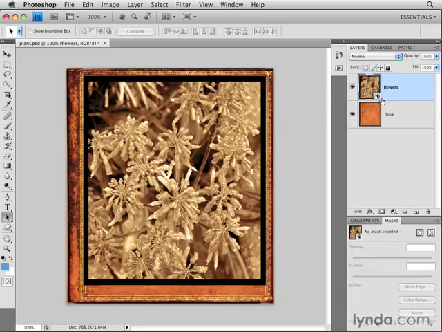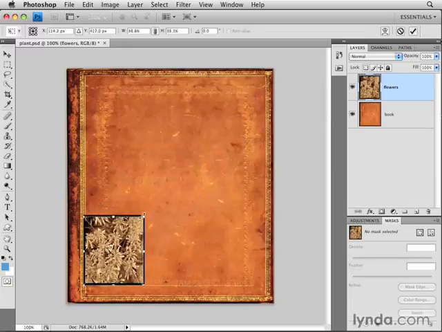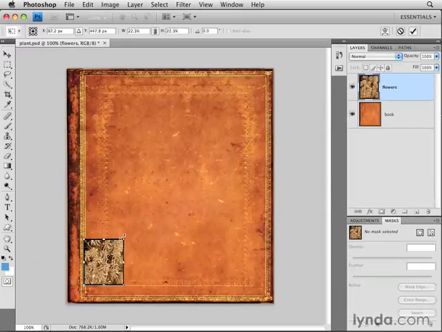Let me show you. I'm going to press Command-T on a Mac, that's Control-T on a PC, to bring up my free transform bounding box. And then I'm going to move my mouse over one of the corners of the box, hold down the Shift key to constrain proportions, and drag down to make this image really small. I'll release the mouse and release the Shift key, and then I'll go up to the Options bar and click the check mark to commit the transform.